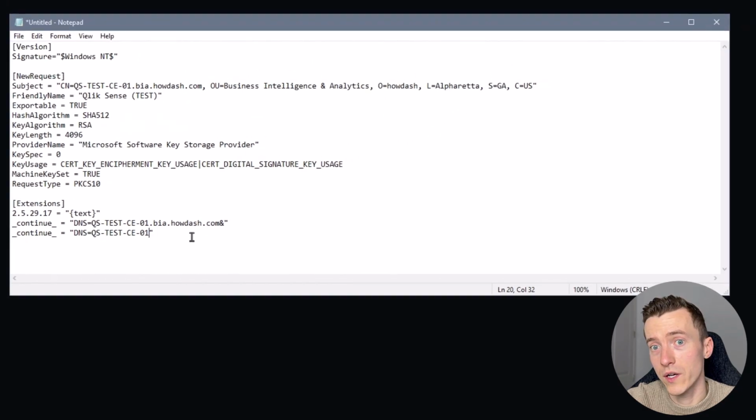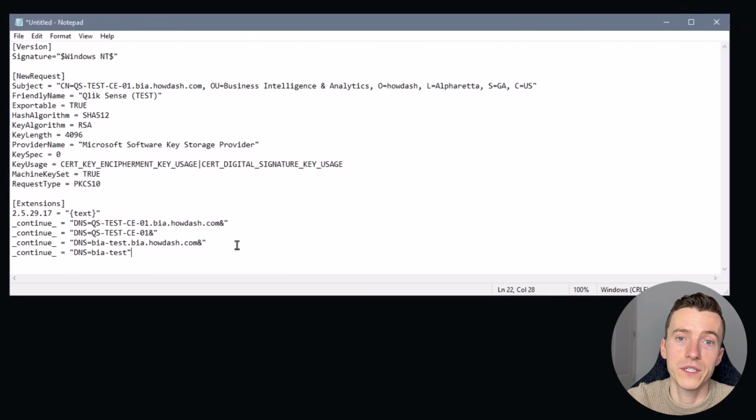Okay, so those are all the values that you'll need to change. The encryption and hashing algorithm and key size, all of those settings don't need to be changed. You can change them, of course, if your company has different preferences, but those are the ones that I use for my Qlik Sense servers, and they work fine.